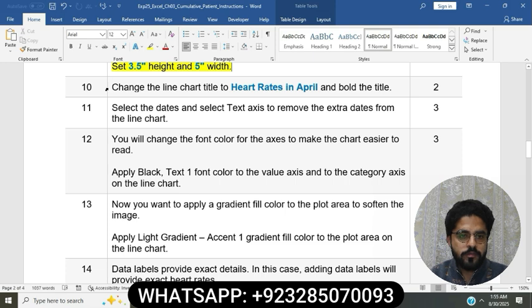Now let's move to question number 10. Change the line chart title to Heart Rates in April and bold the title. Basically, in this question you will have to change the line chart title to Heart Rates in April and then bold the title.